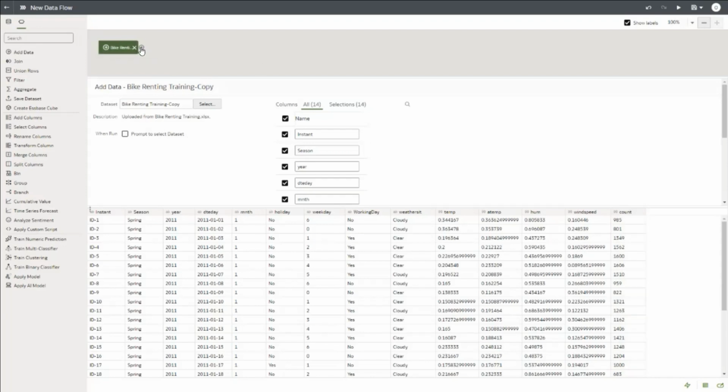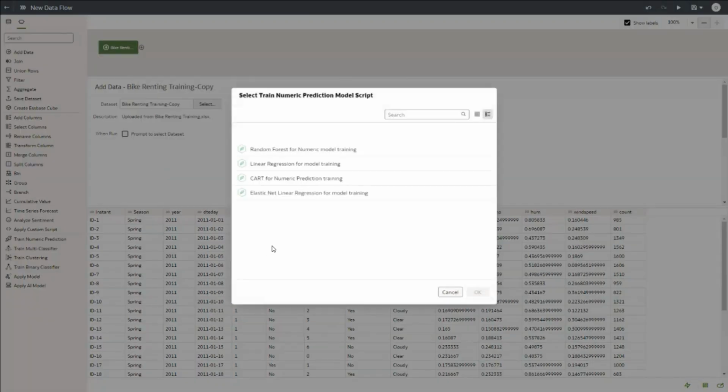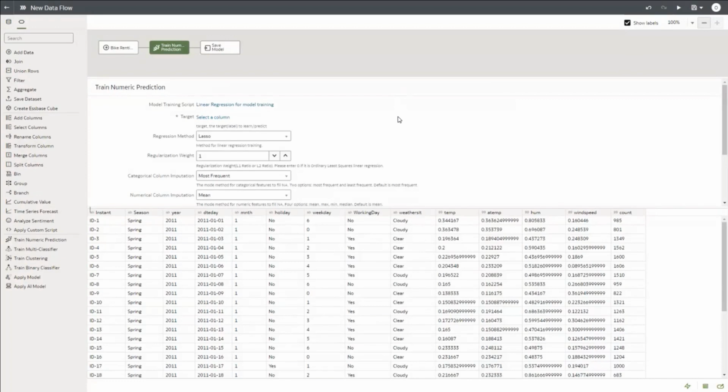So I will just click on this plus button. And then I want to do a numeric prediction. So I click on this and then I select linear regression for model training. So currently I'm training the model. I select this option. I say okay. Now, all that I need to do is tell this model which is my target column. What is the column I need to predict? As you know, we need to predict the count of the bikes.